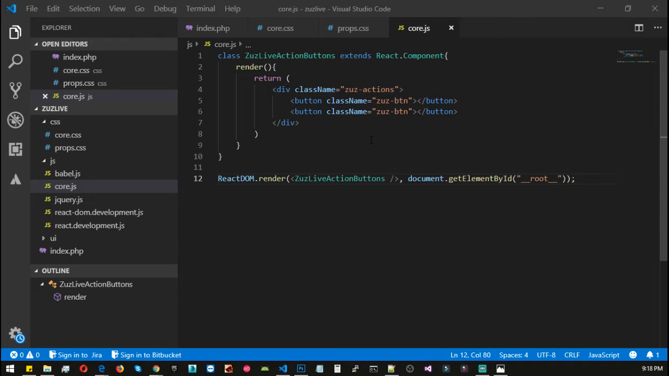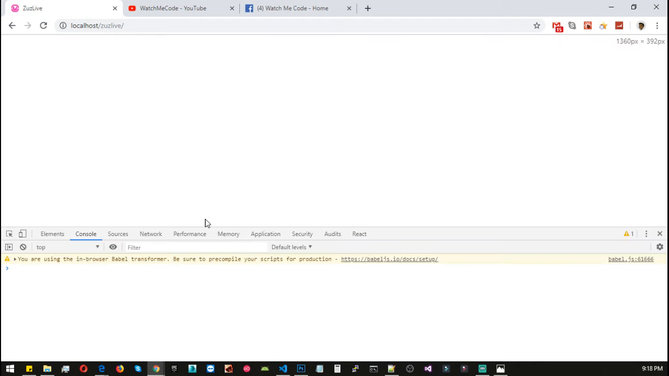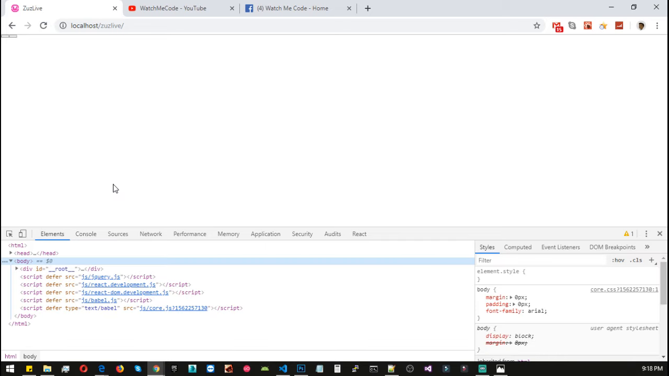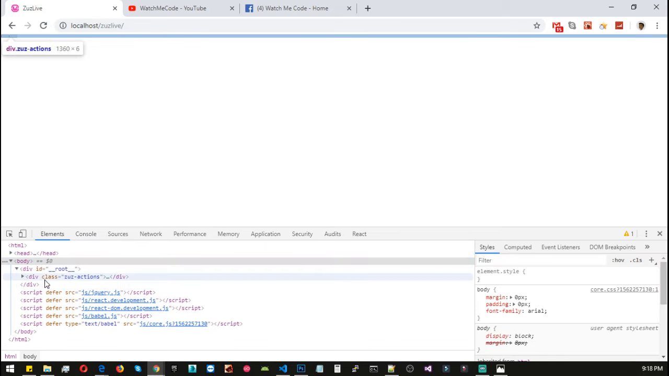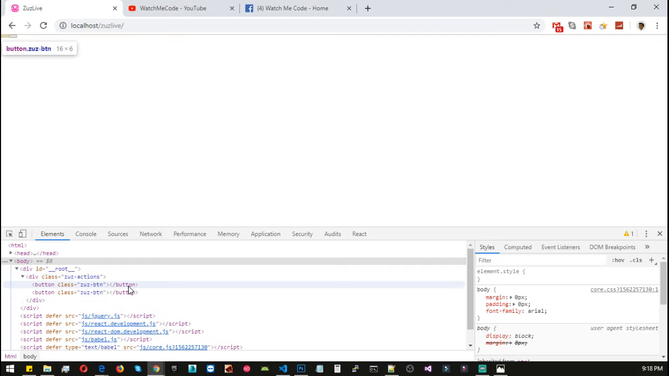Now let's save it. Let's go to our localhost, Control Shift I, and now we have our developer console open, and now reload it. Now if we go to elements, and inside root we have those actions, and inside we have buttons.